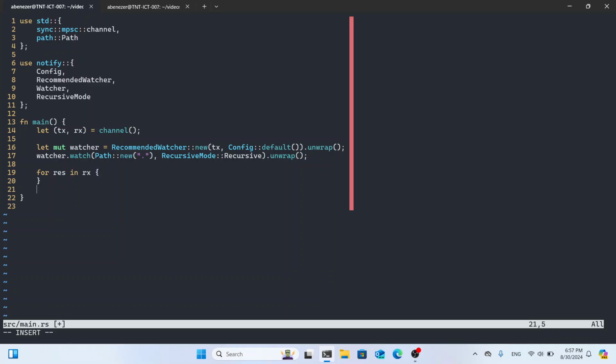So then what we can say is simply, we can match the response. The response could be either an error or a success. If it's an error, we pass it an e and just print it using the println macro. Println, and we just say error e, and we use the Rust templating system, and we finish. So if it's an error, we just print it to the console.